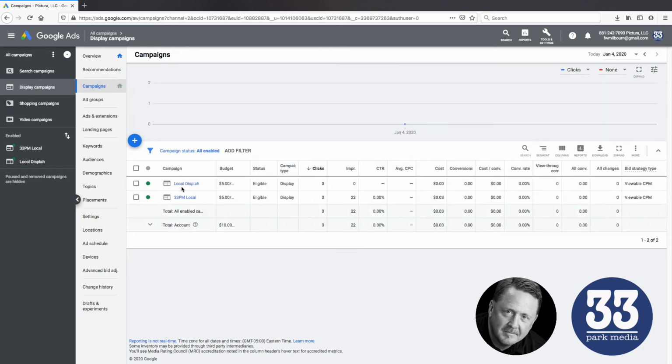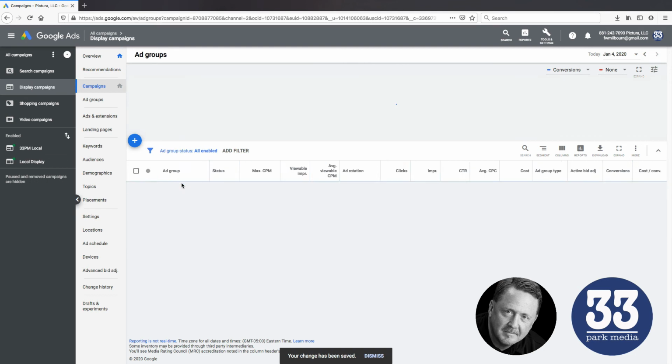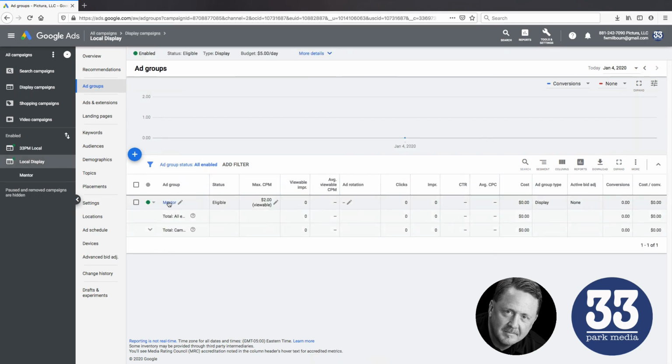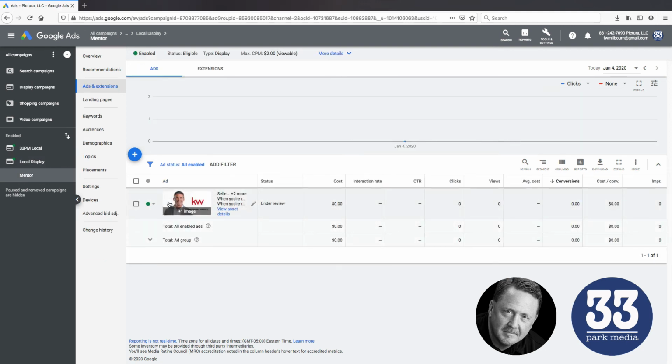Actually, click on campaigns. This is the little typo issue here. This is our display campaign that we just created. We'll click on that. It'll take us to our ad group, which is Mentor. This could be multiple cities, multiple zip codes. Click on Mentor, and we're going to see our ad.